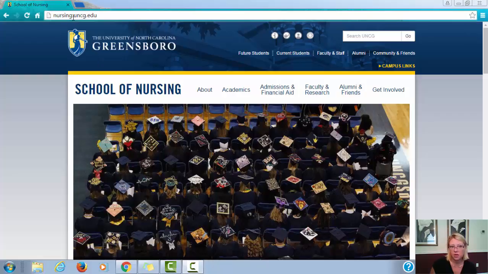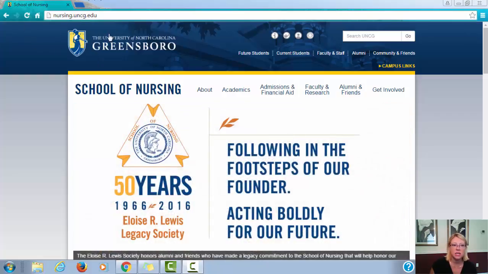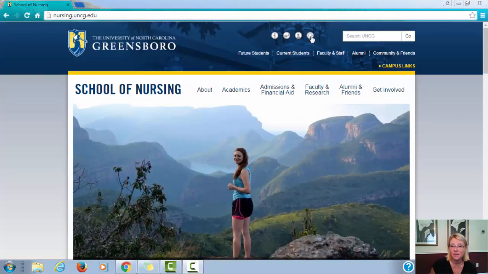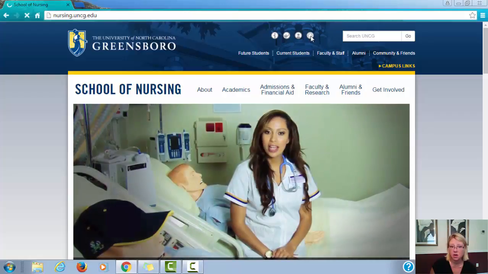So if you'll navigate to our website, nursing.uncg.edu, up here in the left, and then if you'll look towards your right, you'll see a pinwheel on the right that says Canvas at UNCG. So click on that.